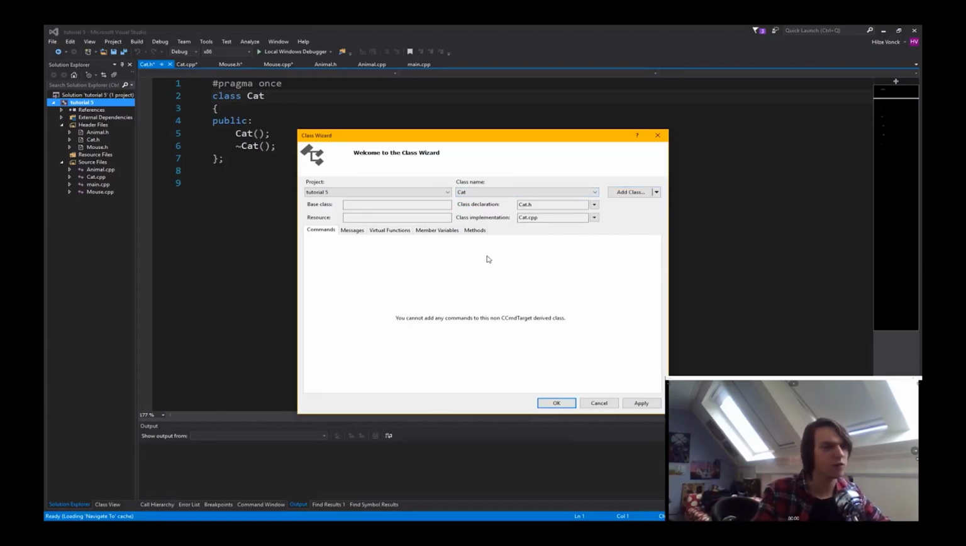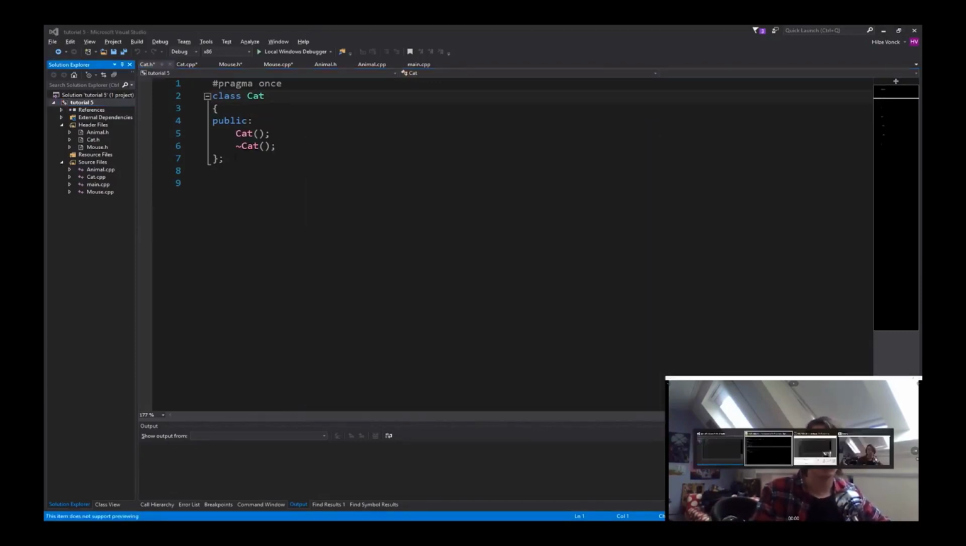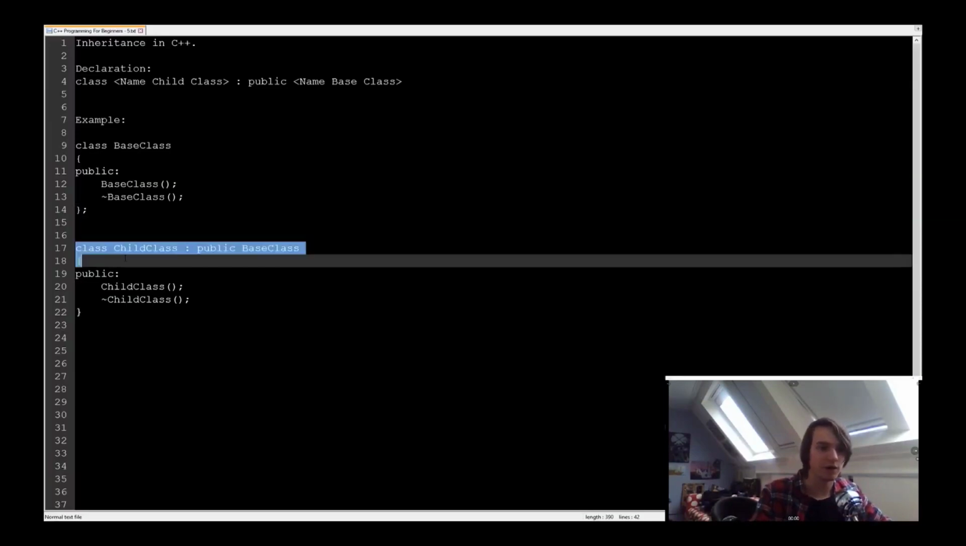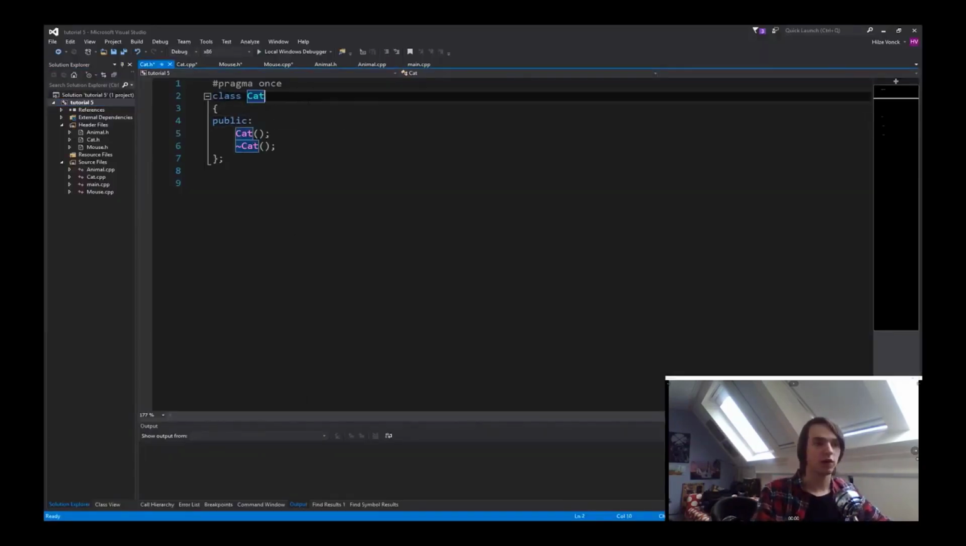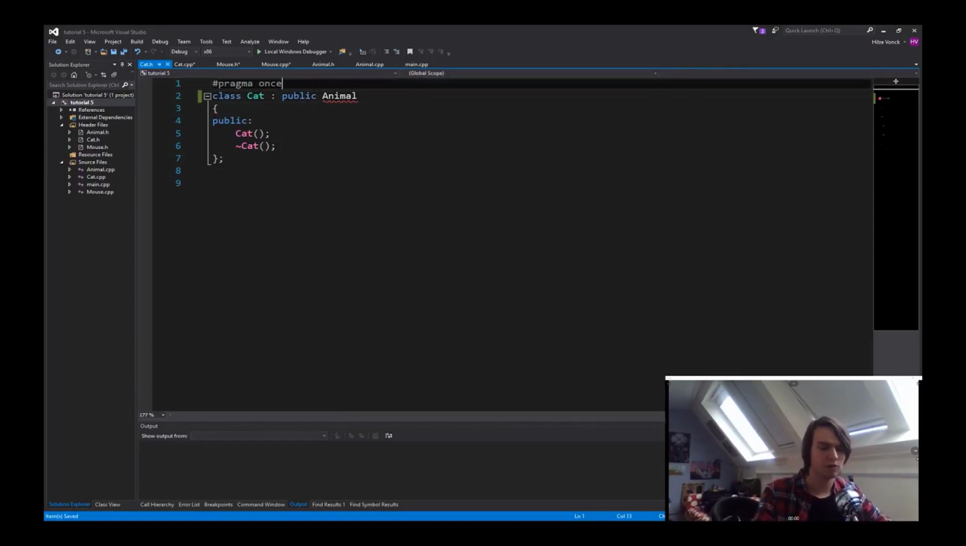So one thing that we can do is define it ourselves, the same way that we did right here. So class, child class, double dots, public, the base class. So now we have our cat, and it needs to inherit from animal. So then we use the double dots, public, and then the name of the base class, so animal. But as you can see right now, you have a squiggly line underneath animal. How can we fix that?